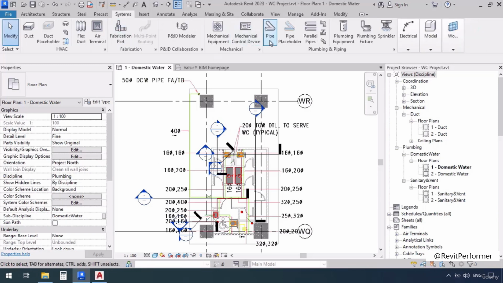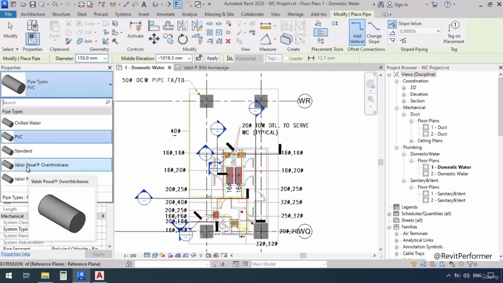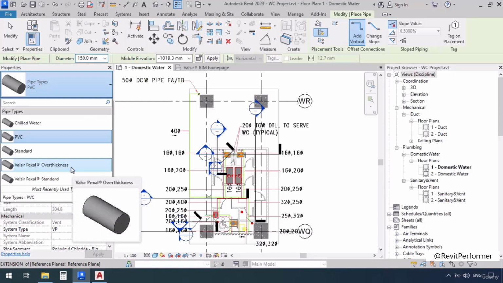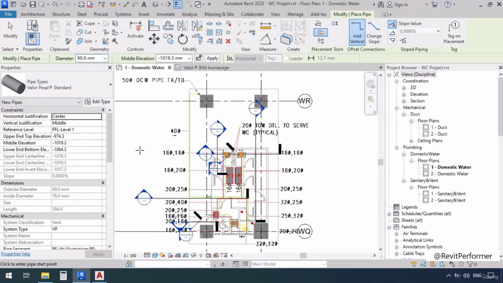Now let's go up to the Systems tab and click on the pipe command. And now if we take a look at the Properties window, we will see two pipe types. One of them is standard and the other one is over thickness. This over thickness one is probably thicker and stronger, but we're just going to be using the one that says standard. So we had a template from which we transferred the things we needed into our file without having to define new pipe segments or loading multiple families into the project and organizing them into pipe types. So we've done the first step of the 5 steps that we needed to go through before drawing pipes, which was selecting the pipe type.